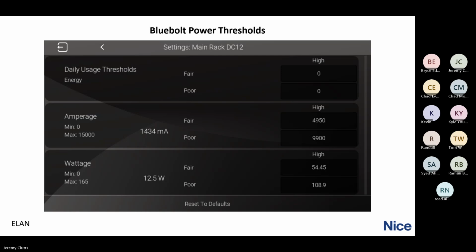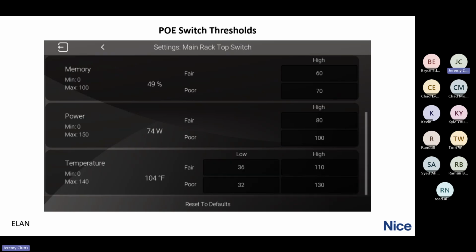Now, if we look at the Blue Pult power, we can set in here what we want wattage to be for fair, temperature, daily usage, voltage, we can set that in here as well. And then when you go to PoE, we can go to wattage and temperature. For example, if you wanted to show what temperature is on that switch, this is from a Netgear switch, so it'll show the internal switch temperature. And you can adjust these fair and poor conditions.